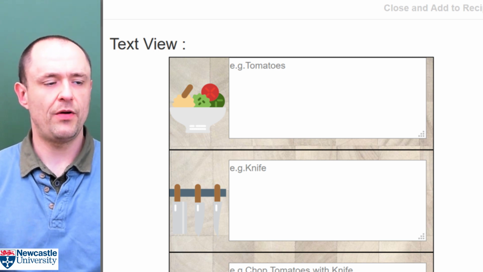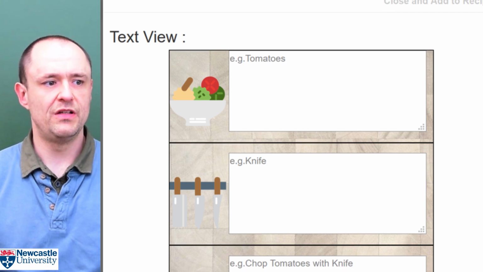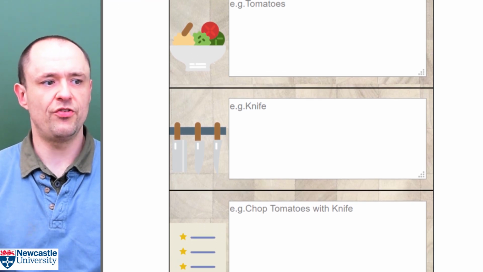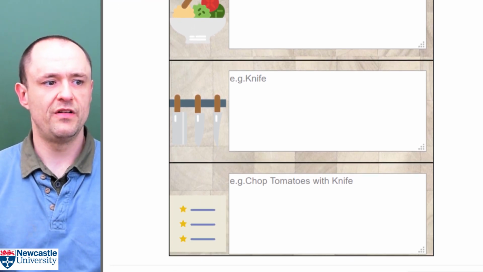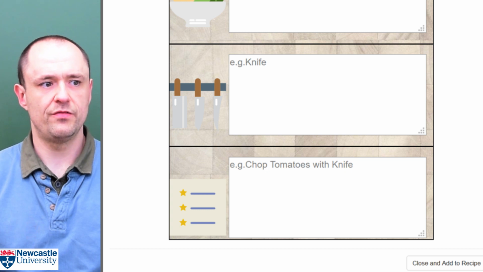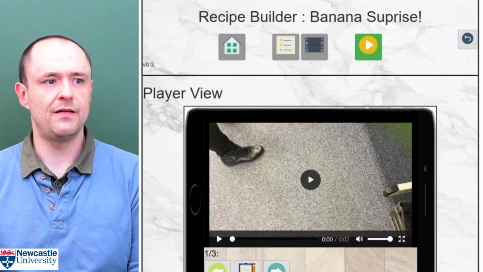There is also a text view for quickly adding items to a recipe. You can quickly type out your ingredients, utensils and steps and add them all in one go, or add some later if you need to. You will then need to edit the generated items to include pictures, audio and video where appropriate. This view is just a shortcut and does not show the full recipe, just what you want to add at that stage.